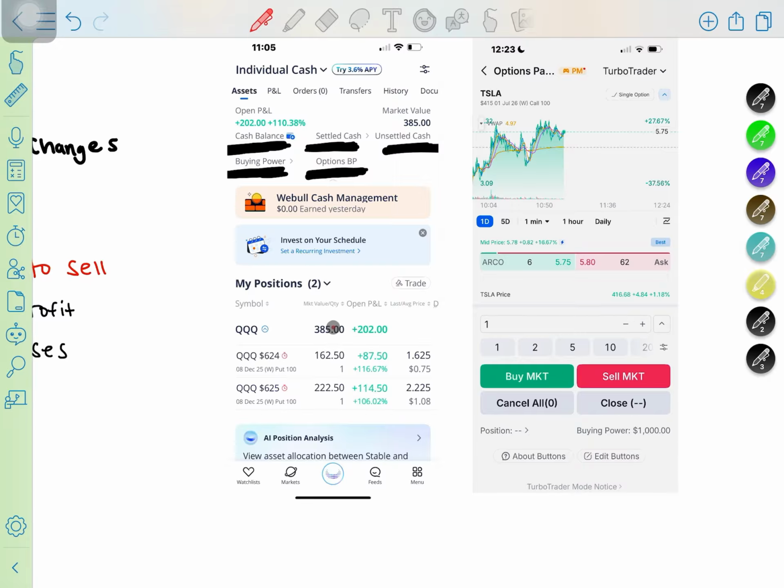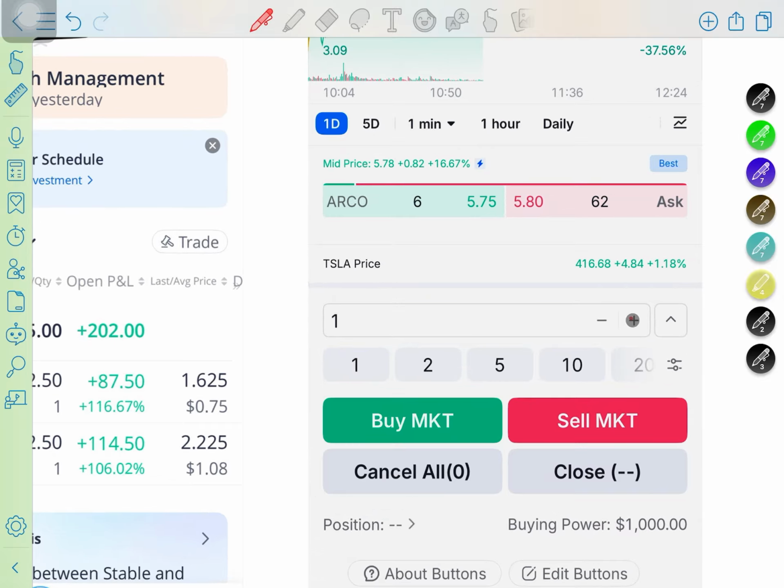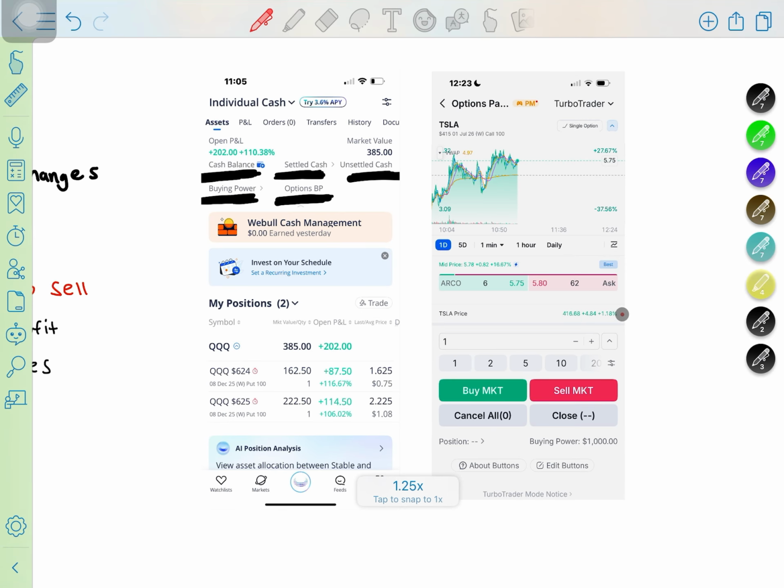Okay? Now, because I only have one here, I would only leave it at one because I only have one contract to sell. If you own multiple, then you'll change the number to reflect how many you want to sell. So let's say you own 10, you want to sell half, you would choose 5 or type in the number 5 or use this plus button, which you can just press plus and tap up to 5.